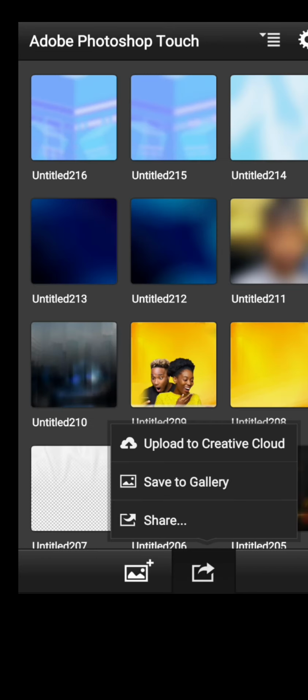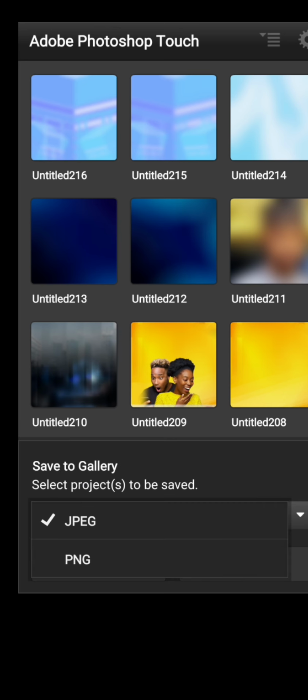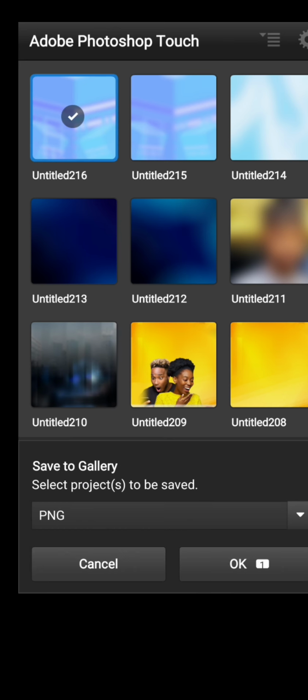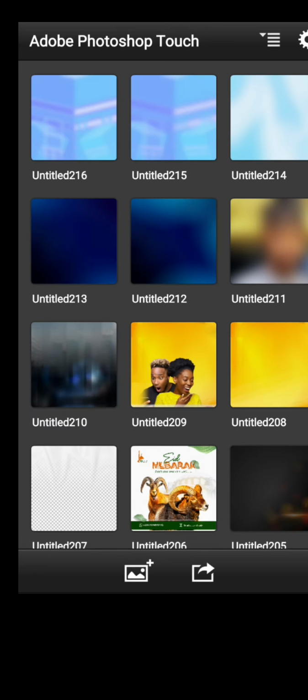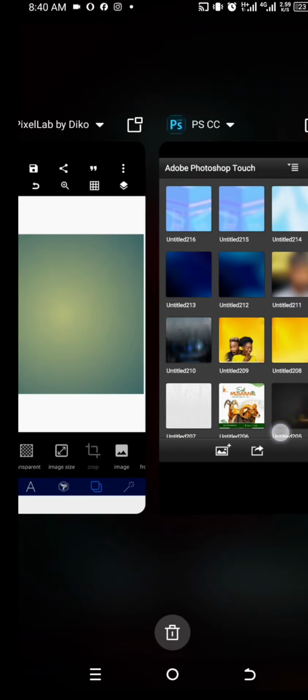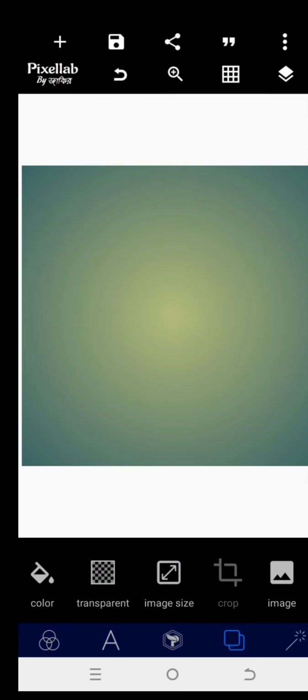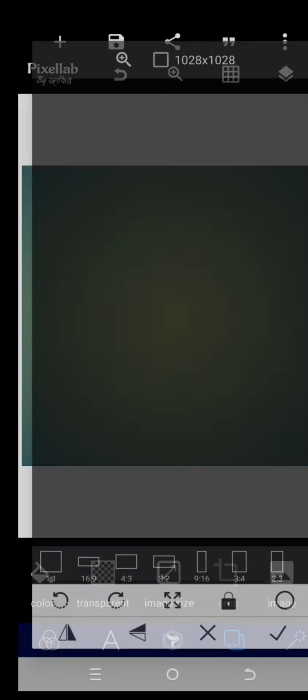Okay, now tap on this forward arrow, tap on what you want to save, select the format, tap on what you want to save, and you click OK. That one allows you to move it out. After you're able to do that, you go back to your Pixellab. Now go and bring the background we just made. This is it. You bring it down here.